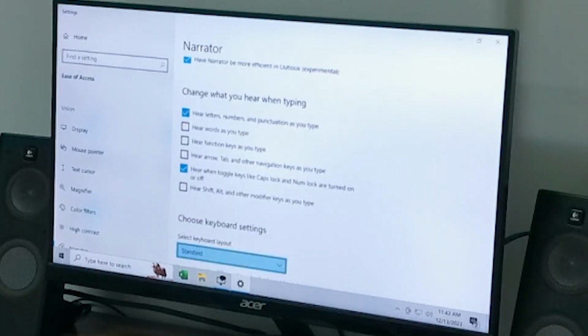Choose keyboard settings. Select keyboard layout. Standard. Combo box. Collapse. Yeah, we've got Standard here, Legacy. 2 of 2. I don't know what exactly that means. Standard. But I'm not gonna change that.